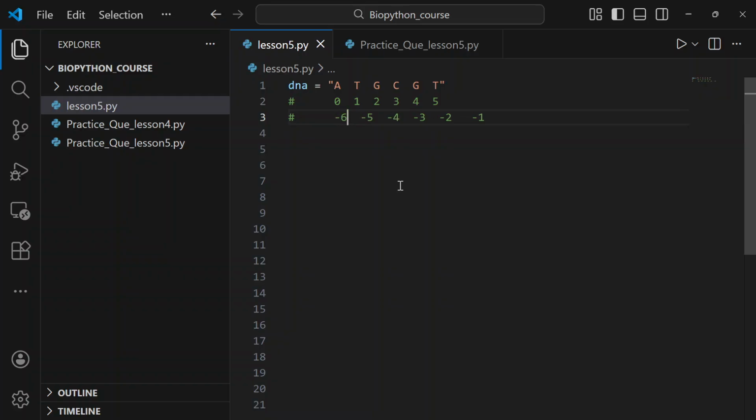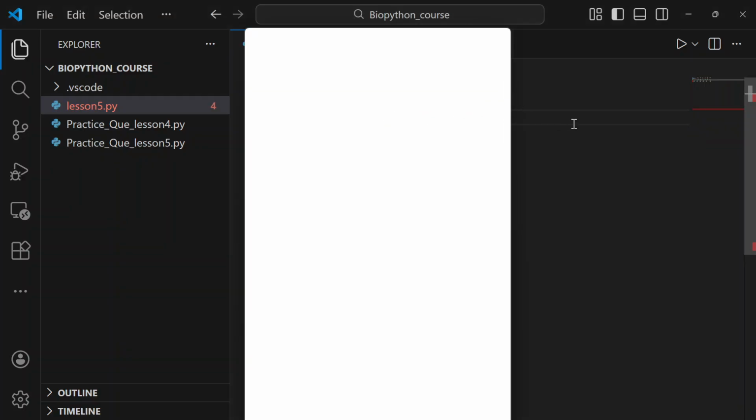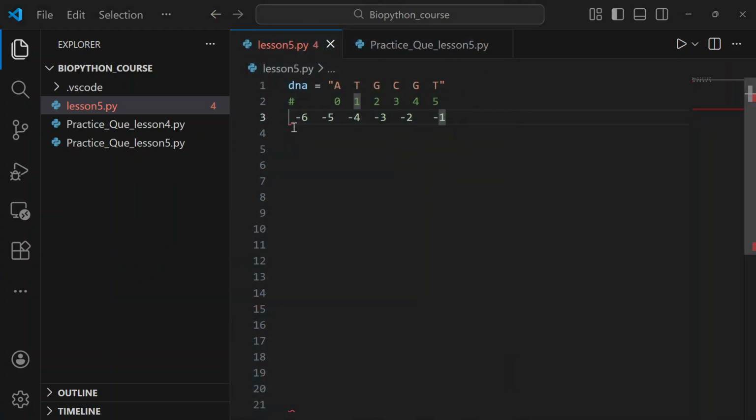Okay, -6. Just like we have a number line in maths, in the number line there is 0 and after 0 there are positive numbers and before 0 there are negative numbers. Similarly, the first character will be on 0 in the positive indexing and in the negative indexing the last character will always be on -1.